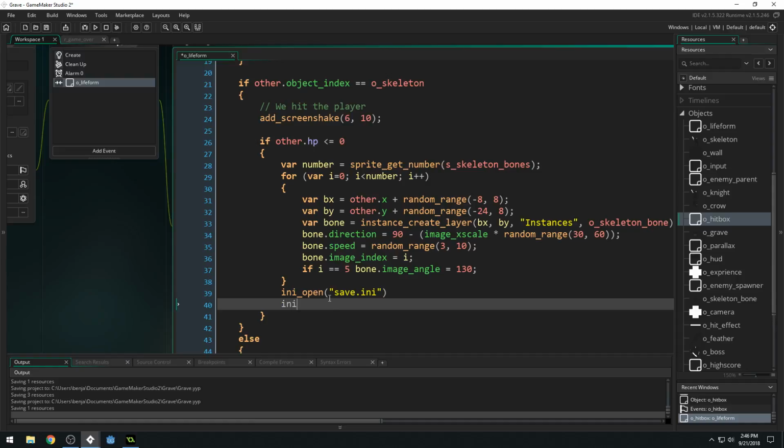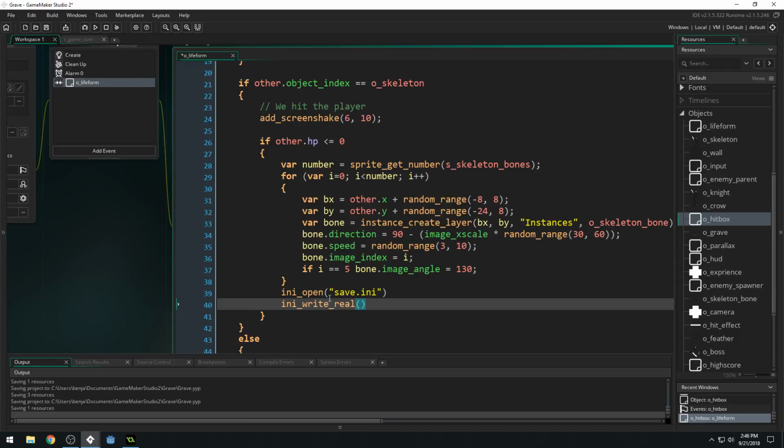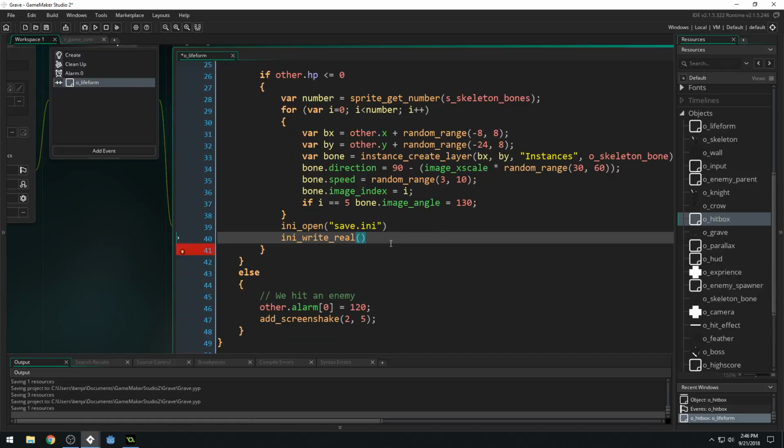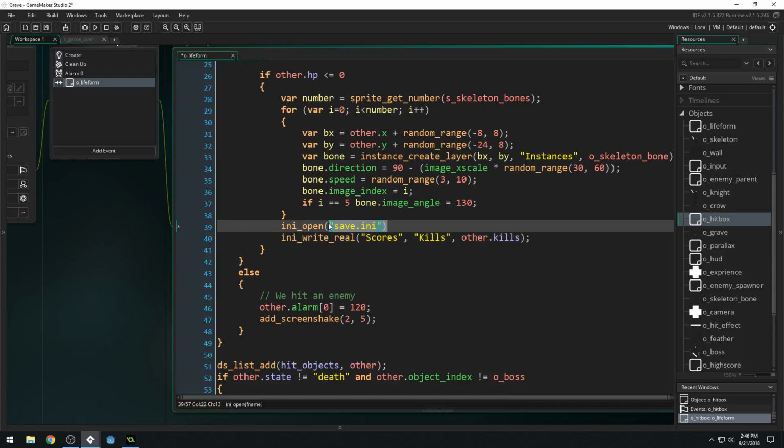And we'll do ini write real, and right here we need a section, which will be under scores. We'll need a key, which will be kills, and then we'll need a value, which will just be other.kills. So we'll get the player's kills, and that writes this information to this ini file.